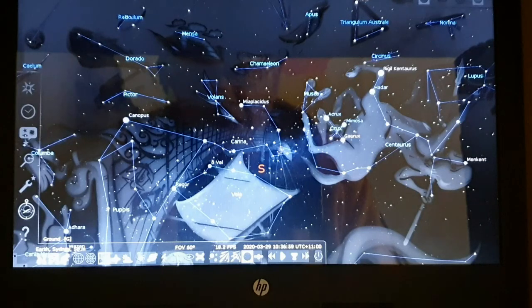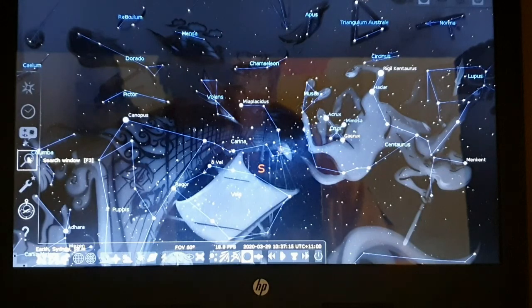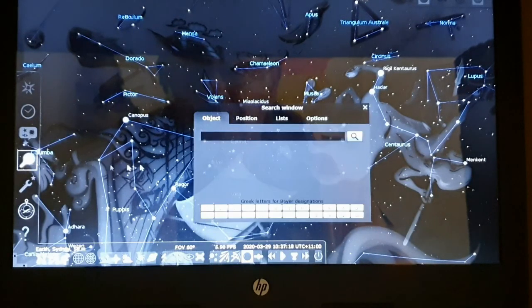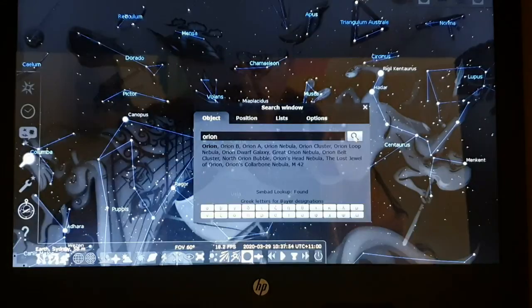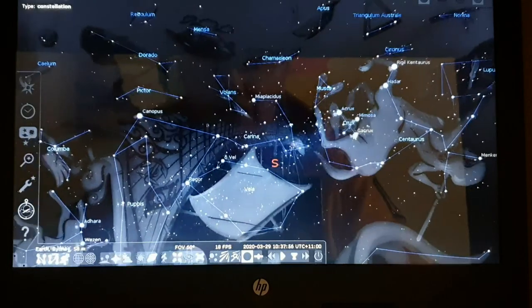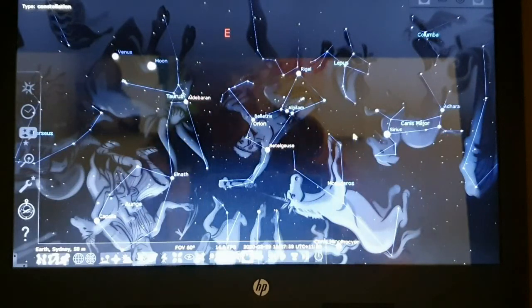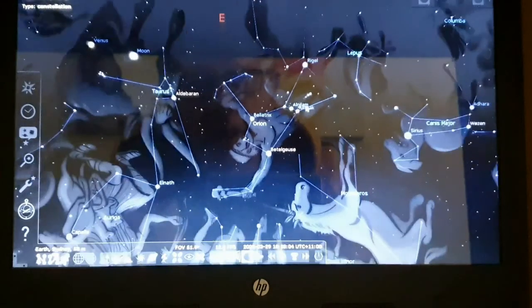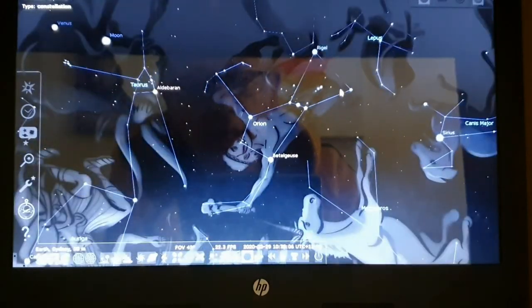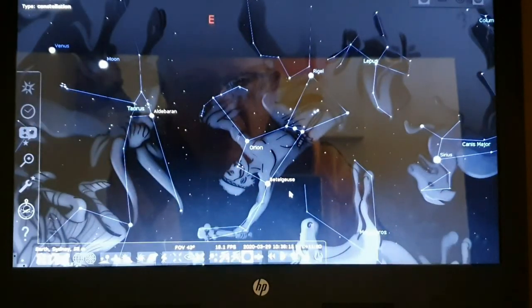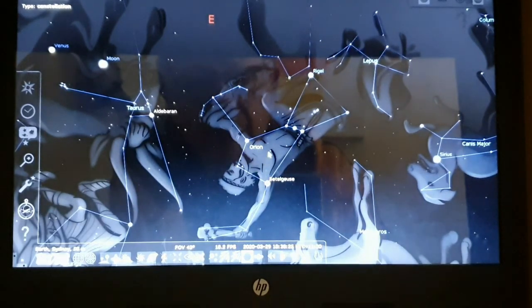I might be interested in one particular constellation, so that might be Orion. So I will type in Orion over here in the search facility and press the search button. And there we can see Orion right there in the center. And I'll make that a bit bigger. So here you can see the various stars which make up Orion. We've got Betelgeuse, that's the name of the constellation. We've got Rigel up here.